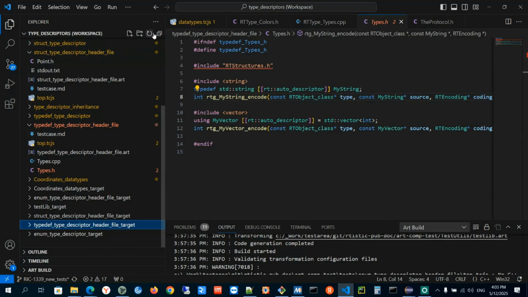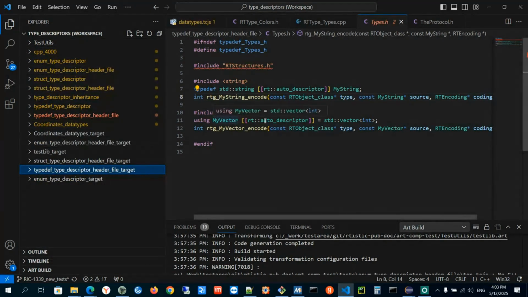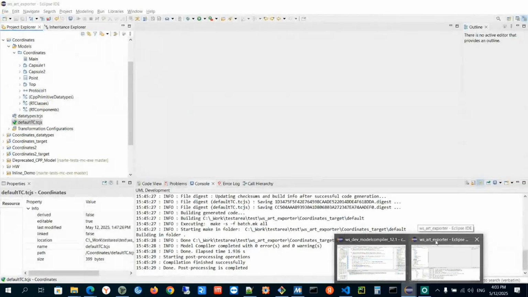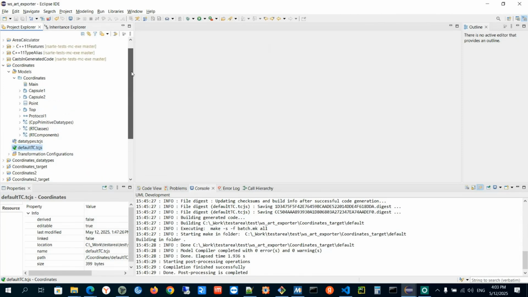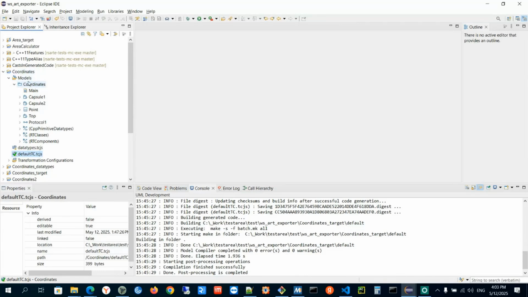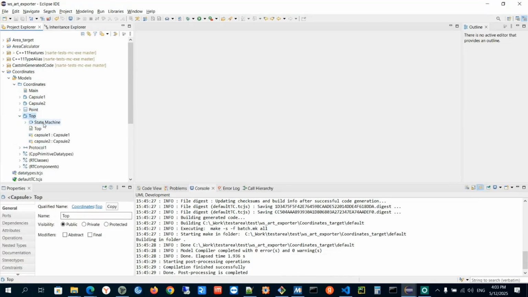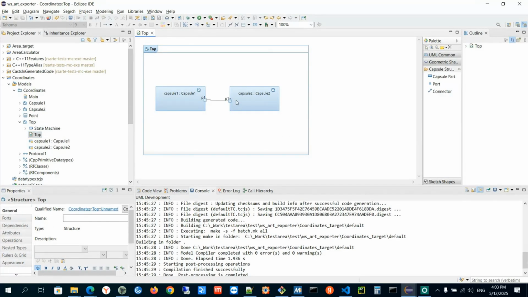Okay, so now let's move to the second part of the demo. This is the new art exporter version 2.0. And now first, let's go to model real-time and take one of the models. So this is a simple model. It is defining capsules. There is a top capsule, and there are two more capsules communicating with each other.